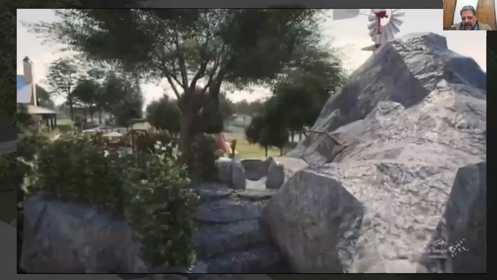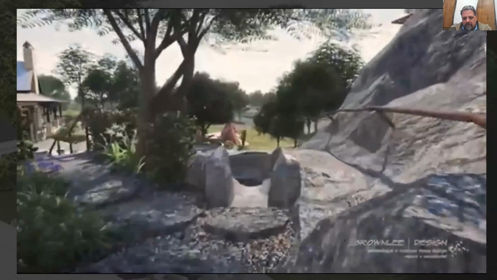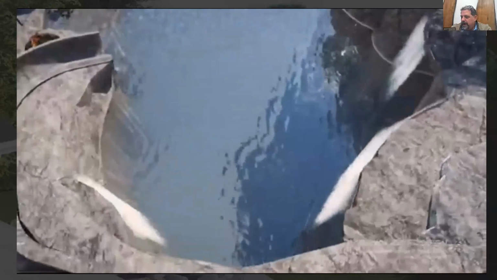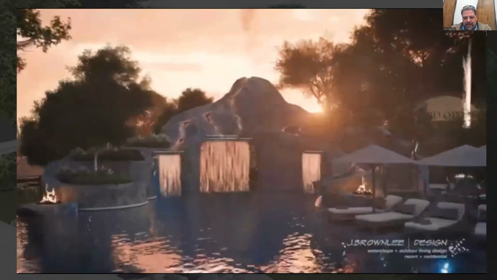So this is modeled in SketchUp and rendered in Lumion. So we'll talk about more of that in just a minute.